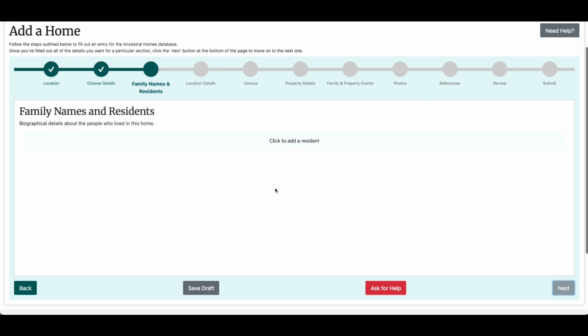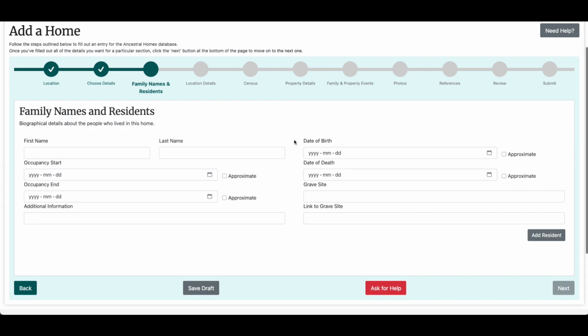The Family Names and Residence section is used to record details about individual residents that lived in the ancestral home. To add your first one, click this prompt here. This will bring up a variety of fields to fill in. Add as much or as little information as you want.